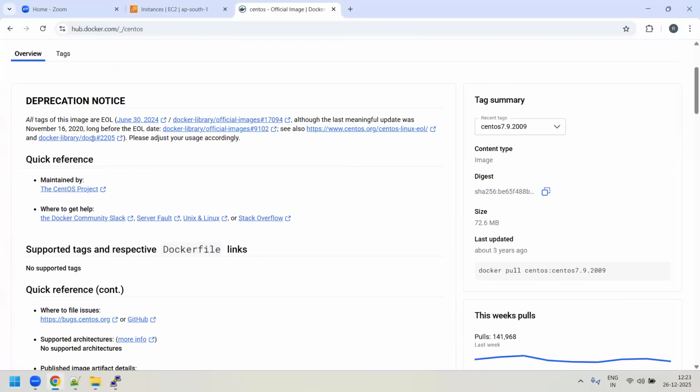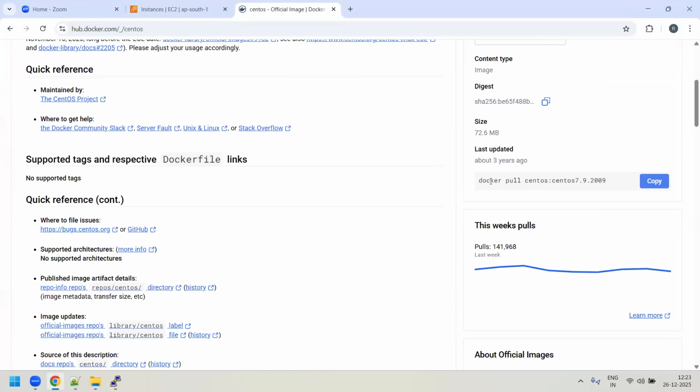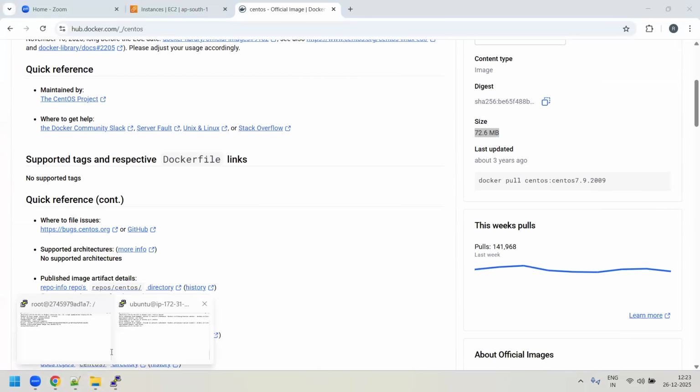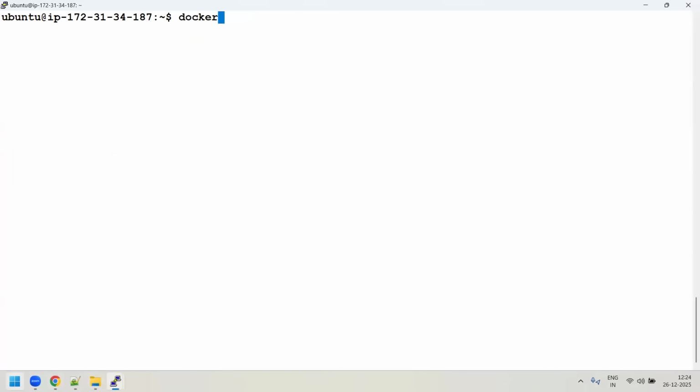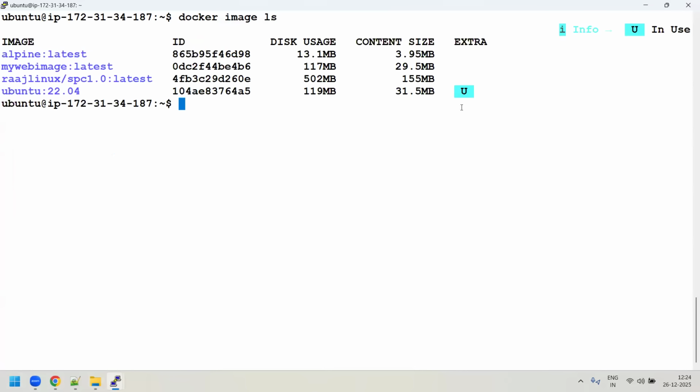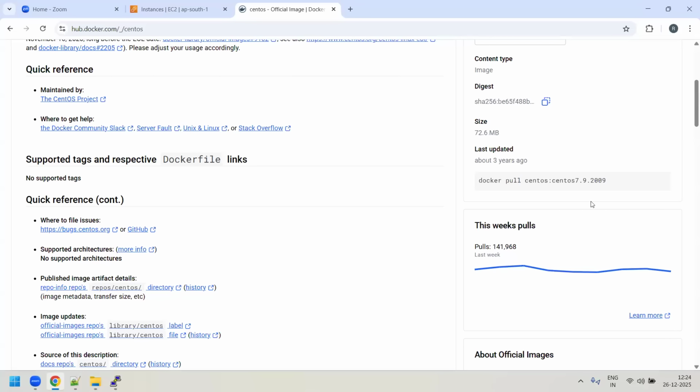See, you have a CentOS operating system. If you come down, they have given the image, the docker pull command. If I copy this, you can see that the last update was 3 years ago, and the size is 72.6 MB. See, they have already given it. So compared to your Ubuntu image, the CentOS image size is a little bit smaller. So usually people will go with this image also.